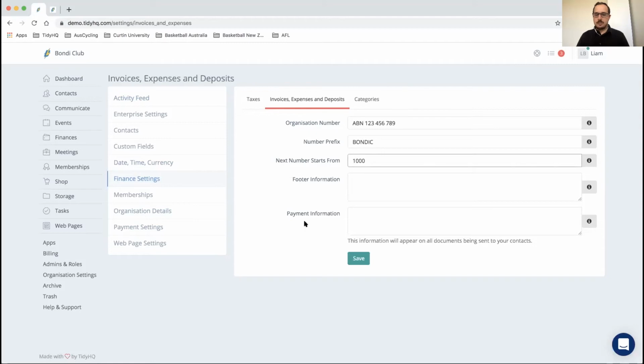The footer information and payment information is information that will appear through your transactions. On your website, for example, footer information will appear at the bottom of a receipt, and the payment information will appear if you do need to have people pay you directly. So if you are collecting invoices separately to the system, if you're not transacting online and you wish to have people pay you directly via bank deposit, you need to put your payment information here, and it'll appear on the relevant screens when people are completing their transactions.